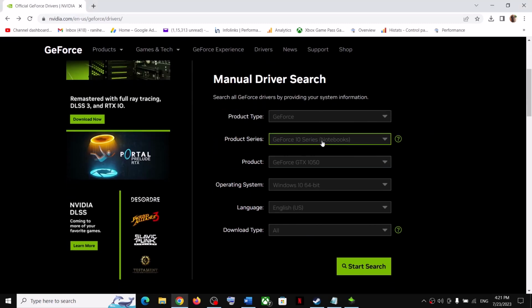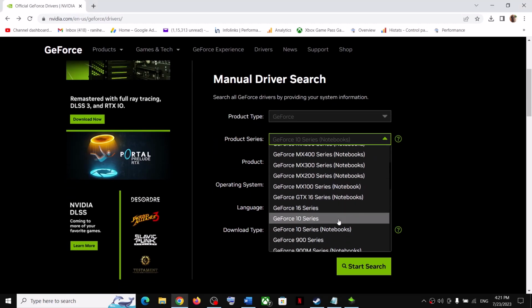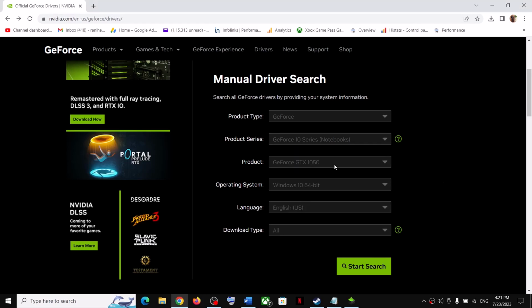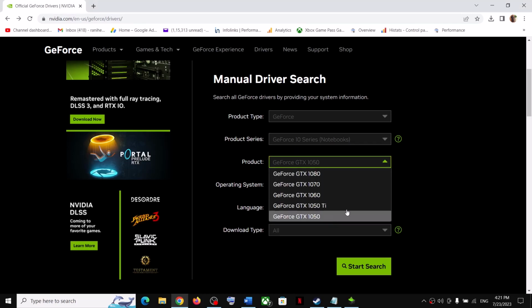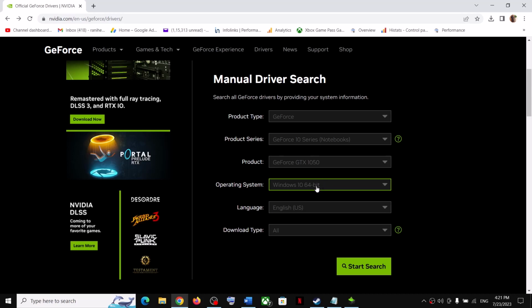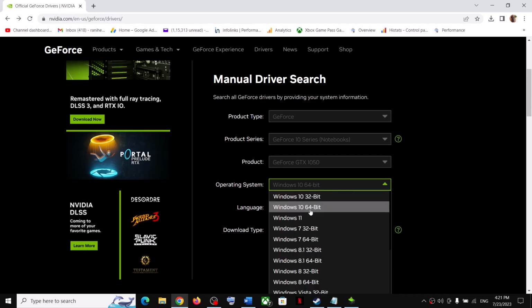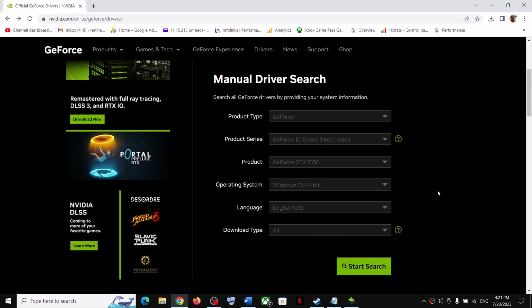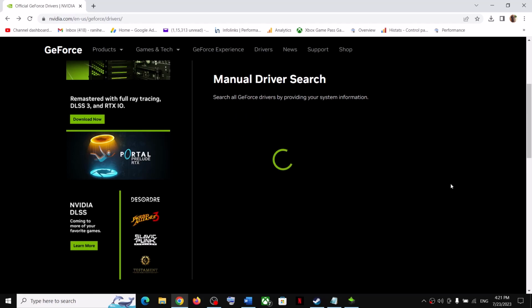Now select your graphics card from the list. Make sure that you select the right series. This is just an example. And then select your graphics card. Make sure that you select the right operating system. So if you have Windows 10, select Windows 10. If you have Windows 11, select Windows 11 and then click on start search.